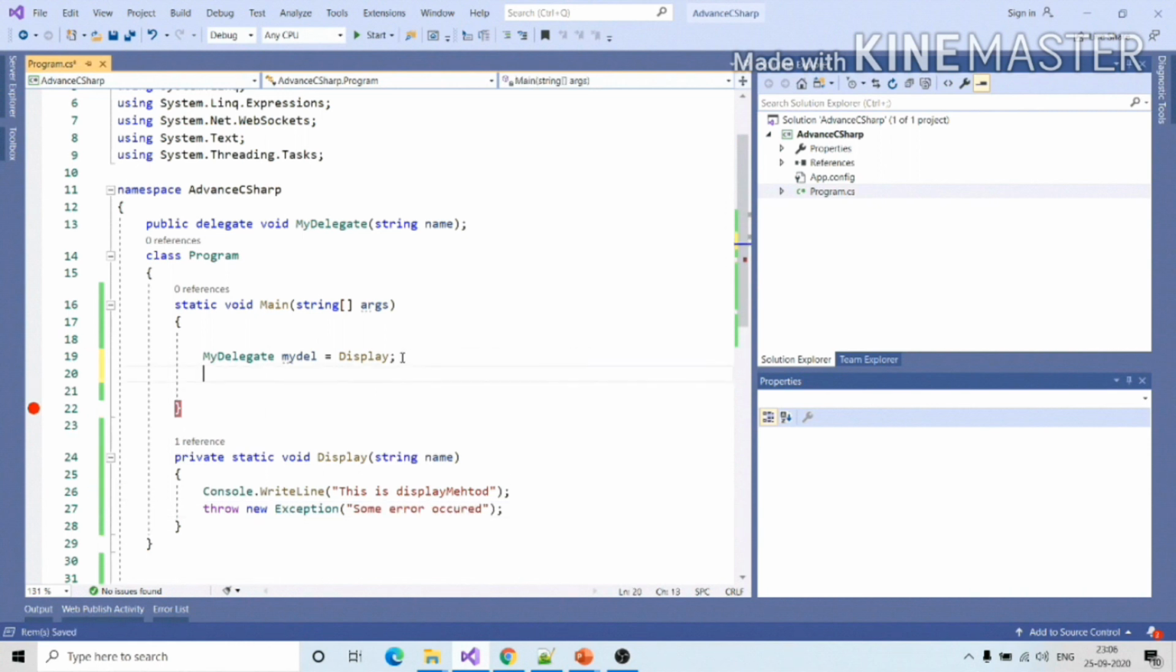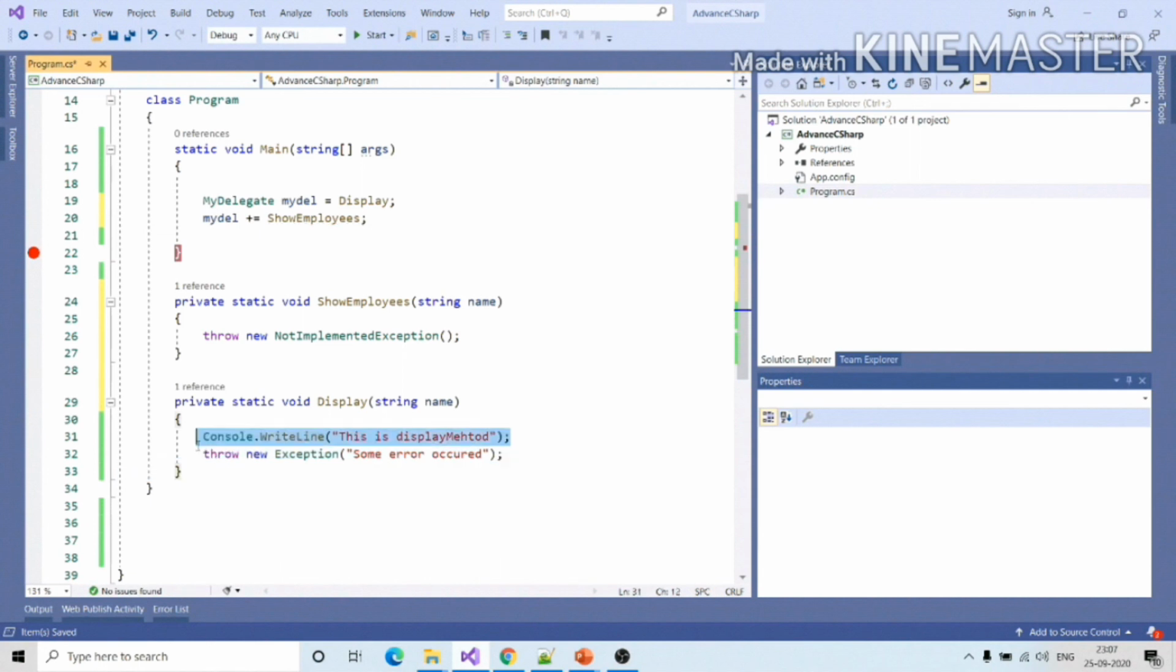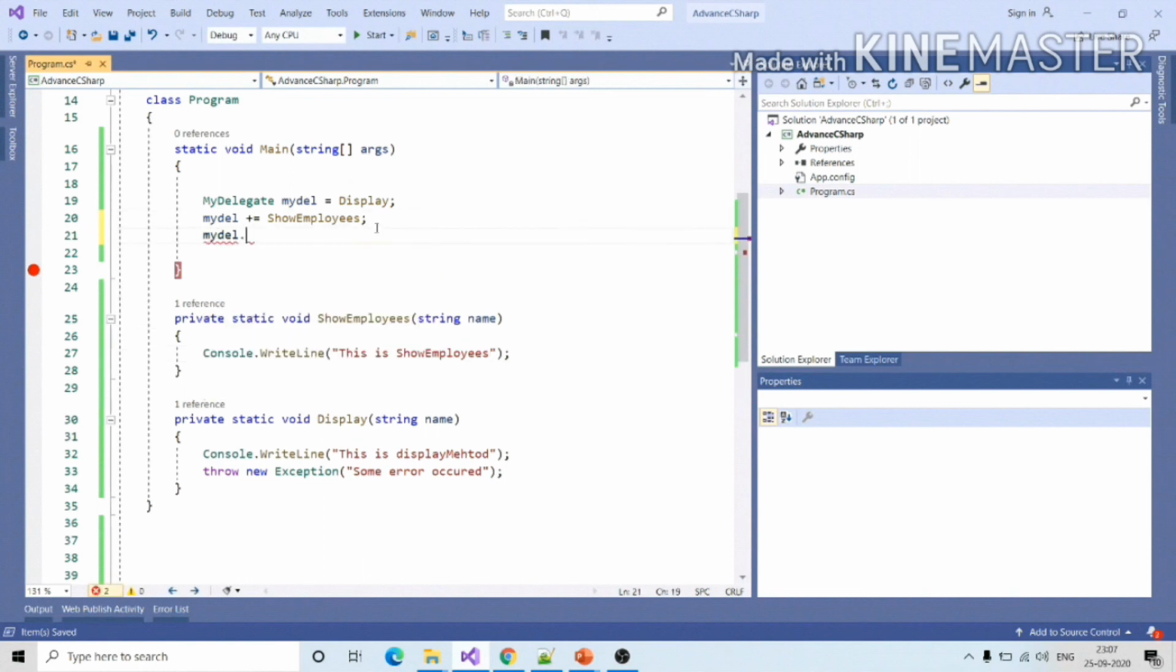Let me subscribe another method to this model, plus equal to ShowEmployees, and let me provide a body to this. Now let me invoke my delegate dot Invoke.